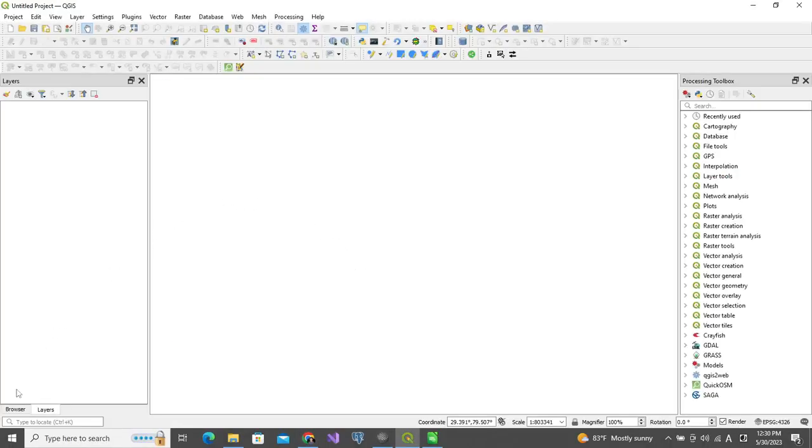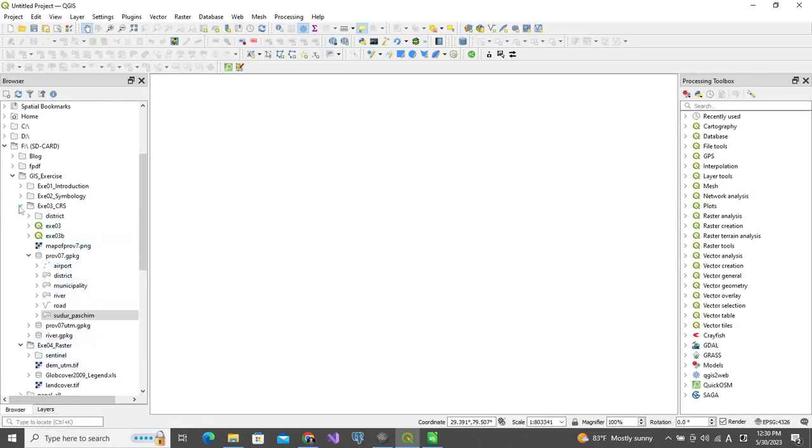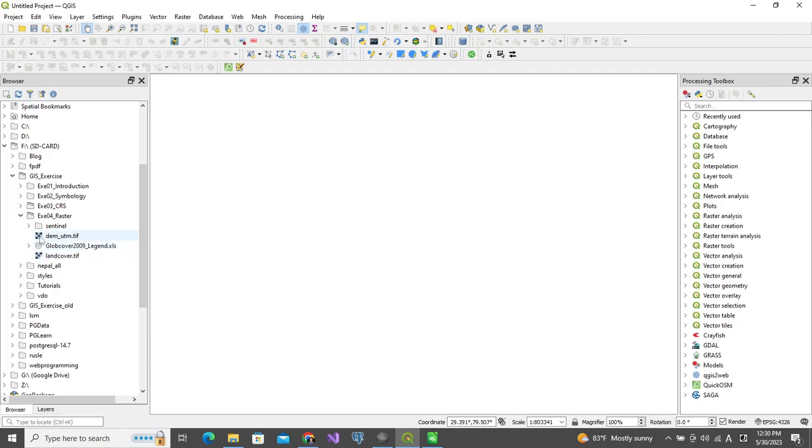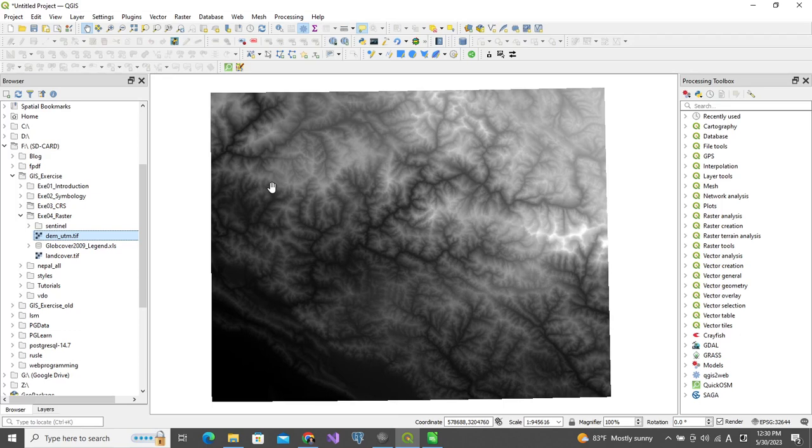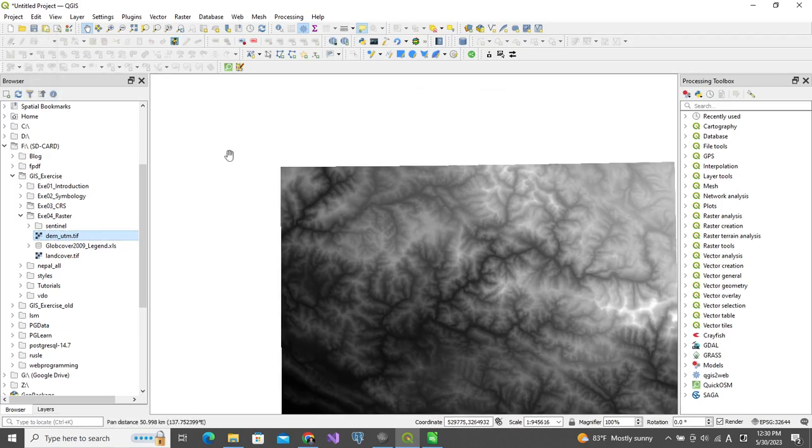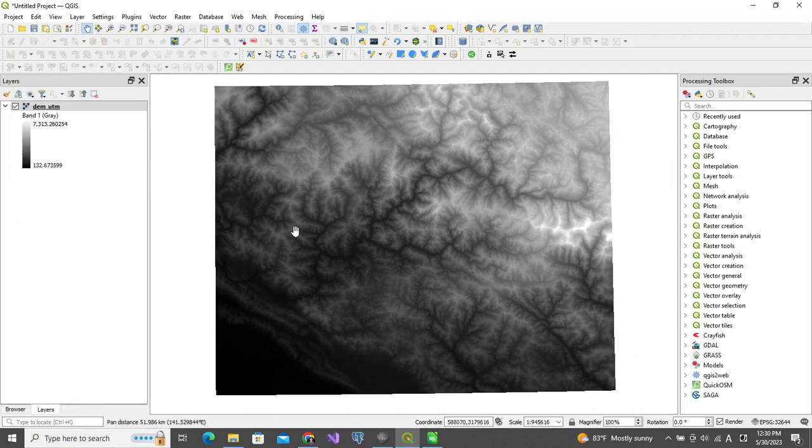So let us try to symbolize this elevation data. We use DEMUTM.TIFF and drag and drop it to the canvas. Now we can see that the default color used by QGIS is grayscale, ranging from black as the lowest value to white as the highest value. White is 7000 meters, and we can see that EPSG 32644 is the projection or coordinate reference system.